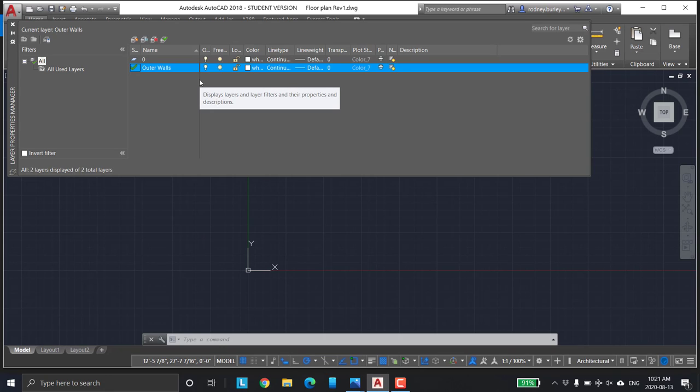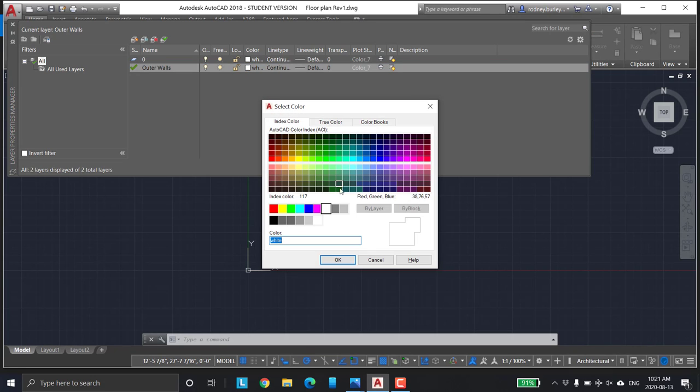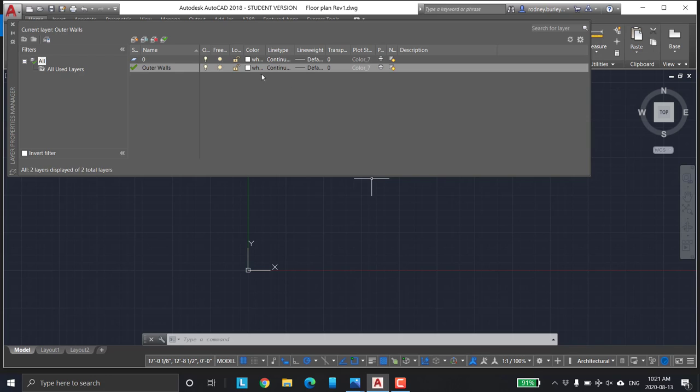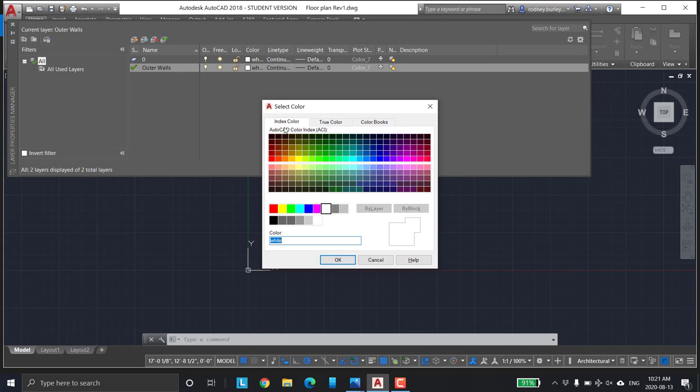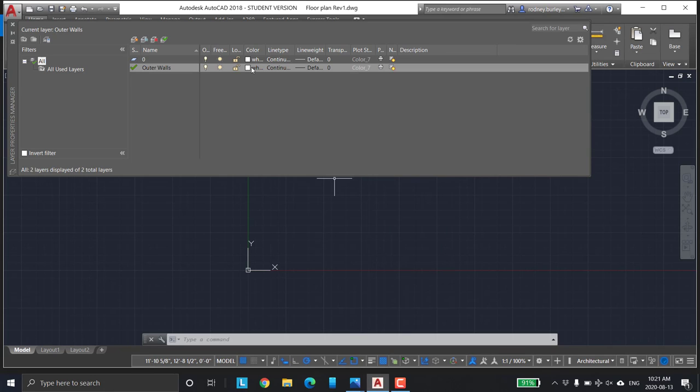The best way to think of this is there's a bunch of pieces of clear plastic all laying on top of each other, and right now I'm drawing on the second layer up, not on the first layer down at the bottom. So I'm going to change the color. Do you want to work in white? Whatever color you like. I'm going to leave the outer walls white, but you can change anything. You could change it to yellow or green or blue or red or whatever you choose. And then everything you do on this layer will be that color.